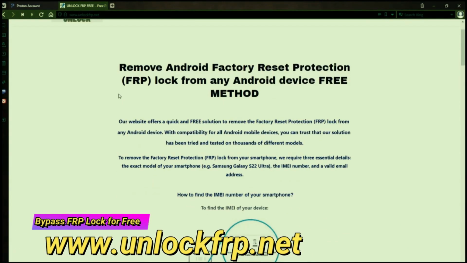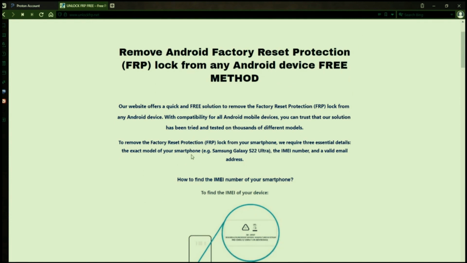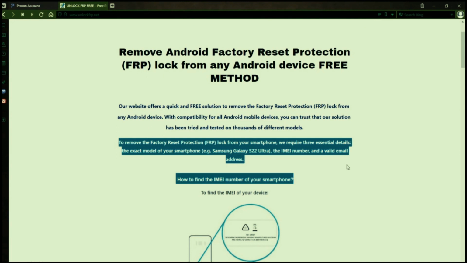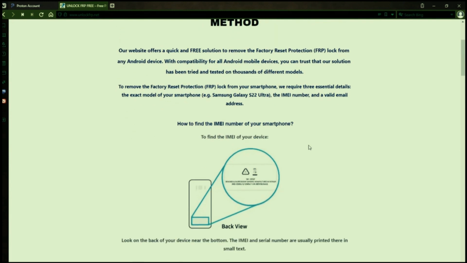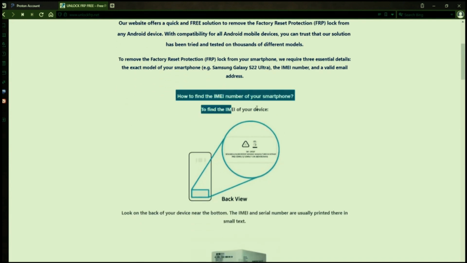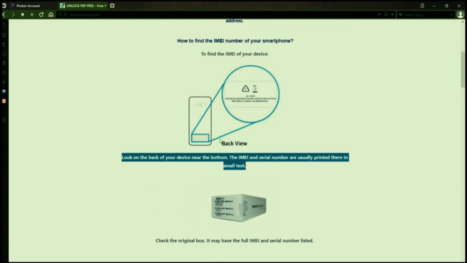Okay, so the next step is to use this website to remove the factory reset protection lock from your Android phone. To do this, you'll need to provide 3 important details: your phone's exact model, its IMEI number, and a valid email address where you can receive notifications. Now, you might be wondering how to find your phone's IMEI number. Well, there are several ways to do this. You can check the back of your phone, the original box it came in, or even your carrier's website.